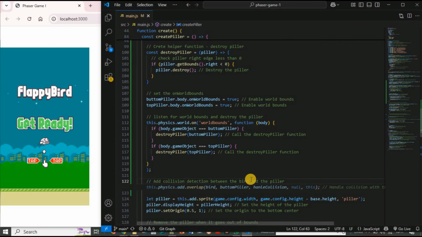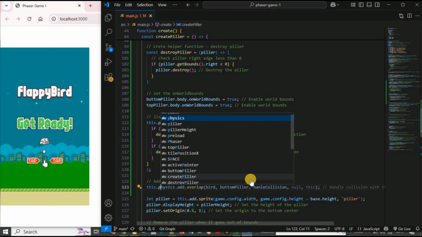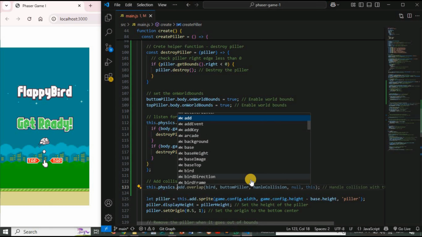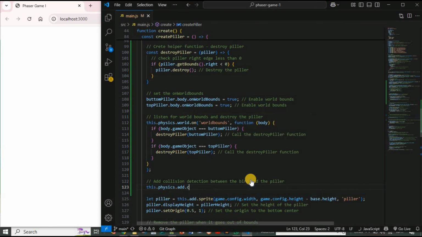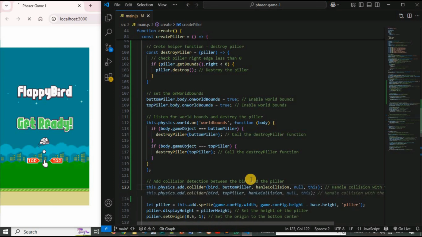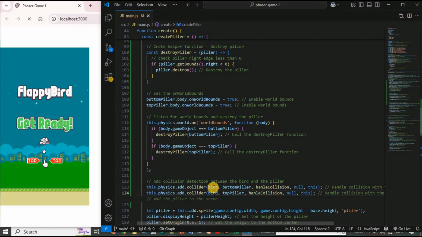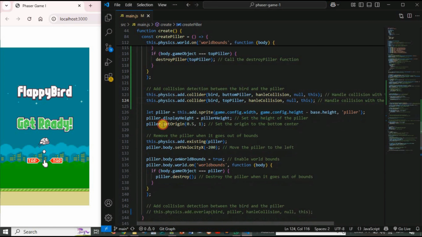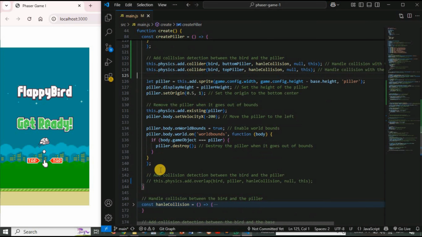Next, I will add collision detection between the bird and the pillar. So for this, I will use this.physics.add.collider with the bottom pillar, and I will call the handle collision method, and for the same I will call the top pillar and the handle collision method here. I will remove the old code now and I will check.